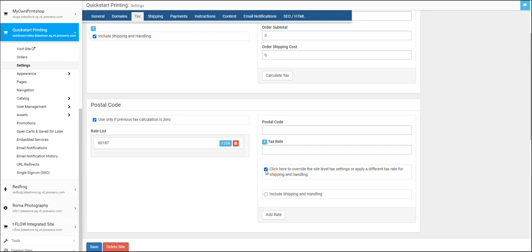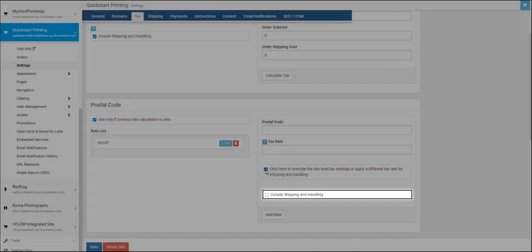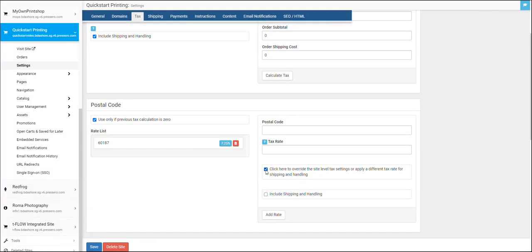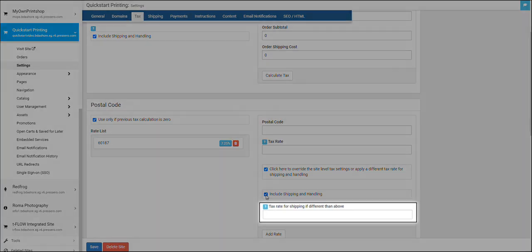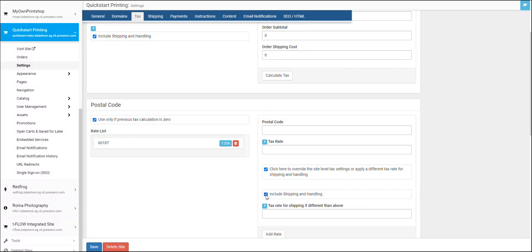The next option is include shipping and handling. Select this to activate the override. It will open another option, tax rate for shipping if different than above. This is to set a different rate for the shipping and handling than you entered for the goods.